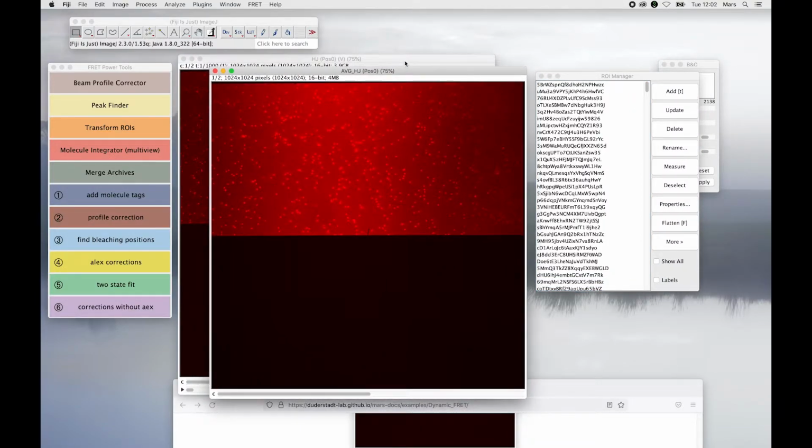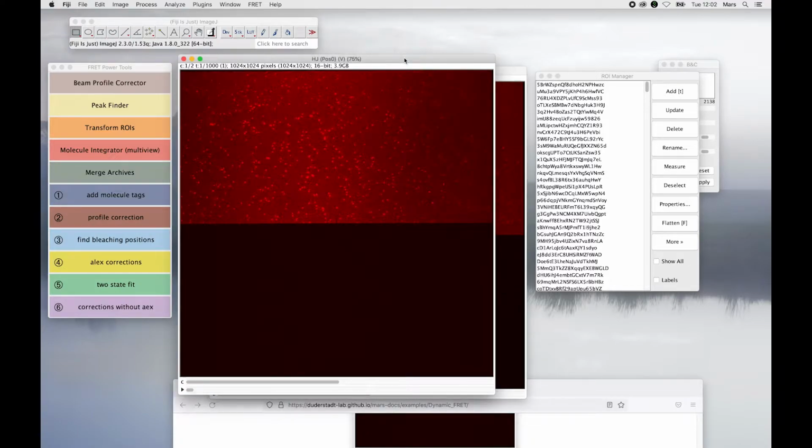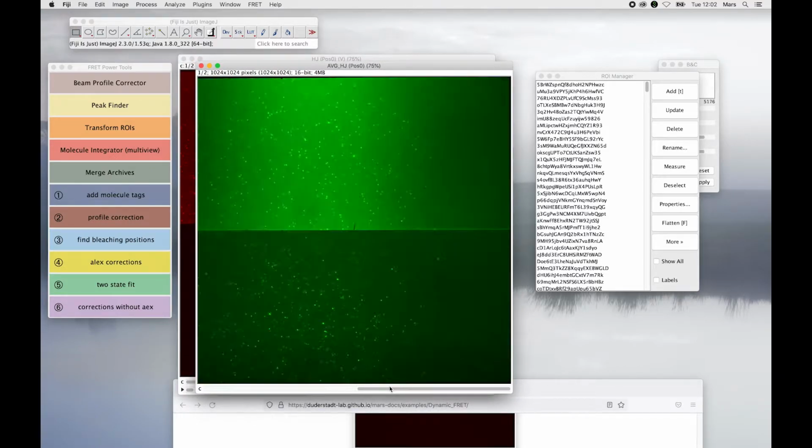Now the next step is that I have the positions in the acceptor emission region, but I need the positions also in the donor emission region, because in the end I want to integrate the fluorescence in the acceptor channel, the acceptor emission region, which is the red region at the top, and the donor emission region, which is the green region at the bottom.